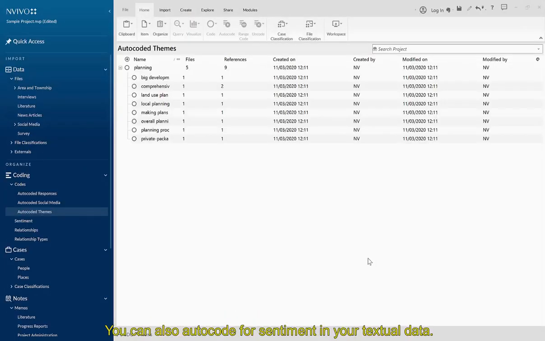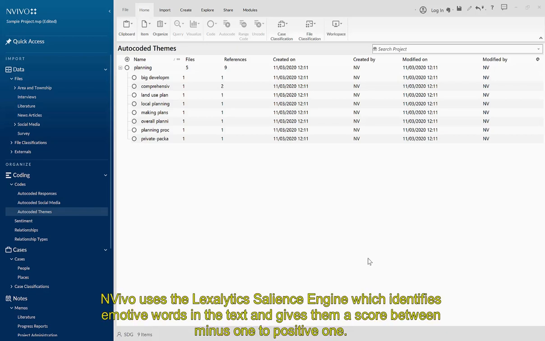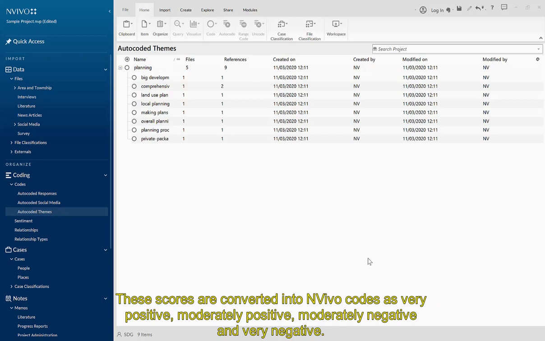You can also autocode for sentiment in your textual data. NVivo uses the Lexalytics Salience engine, which identifies emotive words in a text and gives them a score between -1 to +1. These scores are converted into NVivo codes as very positive, moderately positive, moderately negative, and very negative.